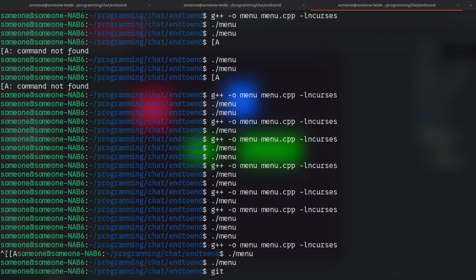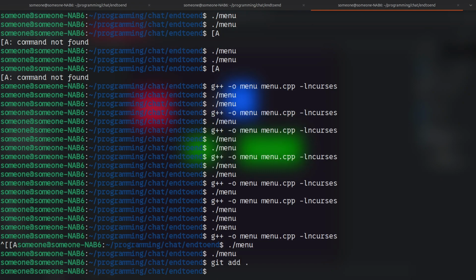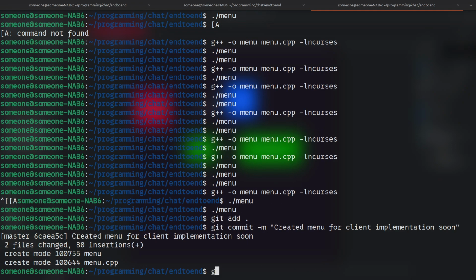I guess we can say git add dot, git commit dash m, created menu for client implementation soon. Alright, for implementation soon. Perfect. Let's push that.